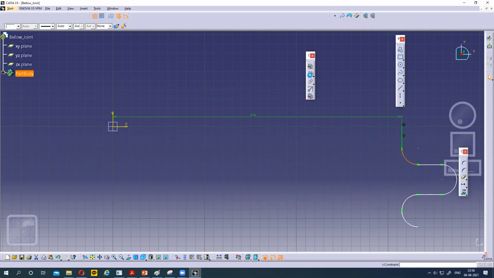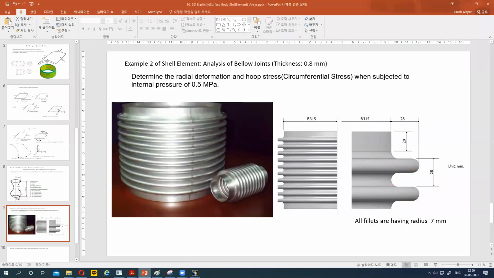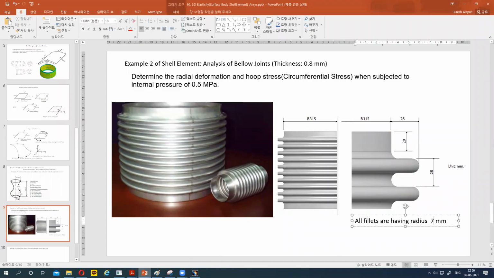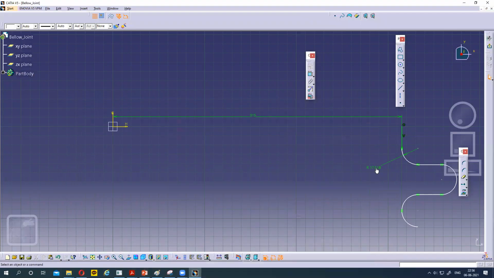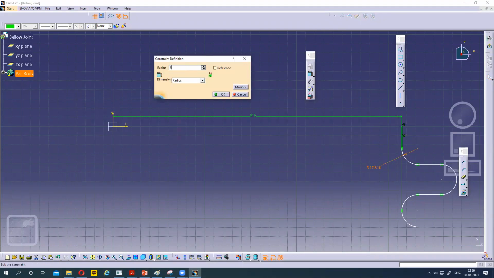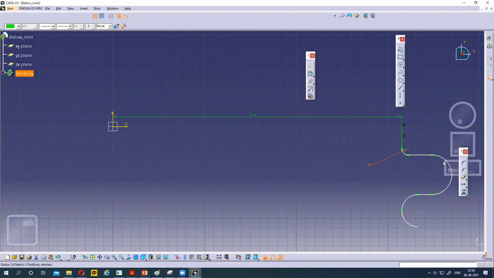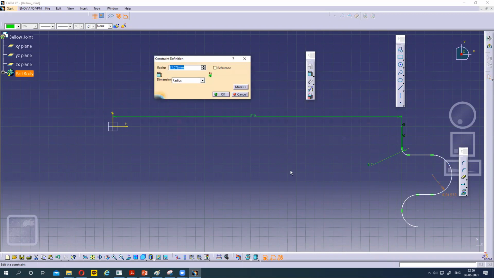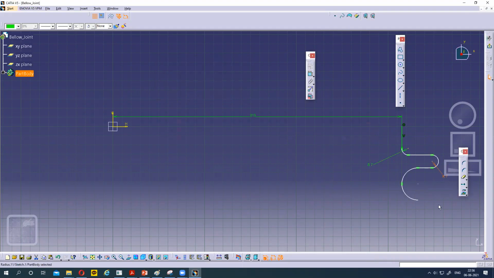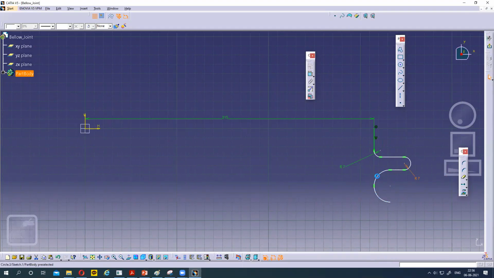So I'm using CATIA because you are familiar with CATIA, right? ANSYS, you are not familiar, so you can use ANSYS Design Modeler also. And radius 7 millimeter, all radius 7 millimeter. So 7 is very small. And this is also 7 millimeter. And this is also 7.